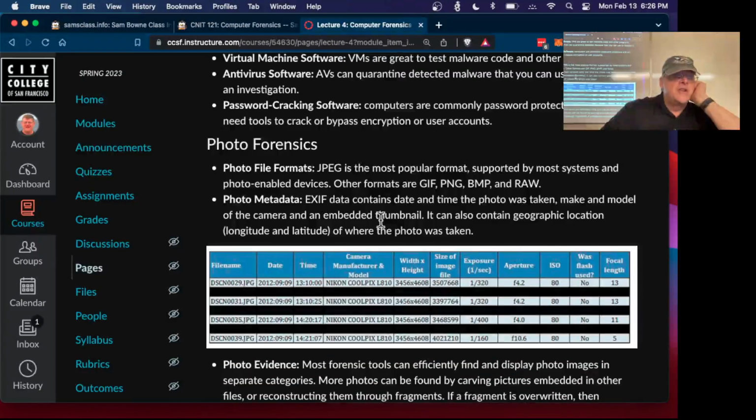Then there's photo forensics. JPEG is the most popular format, but there's a lot of others like GIF, PNG, and bitmap. And you want to recover photographs from the evidence you've got. And we see that Autopsy does that automatically.